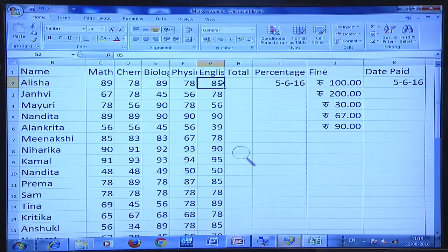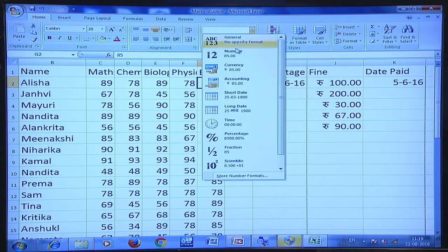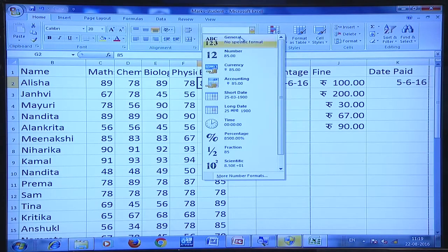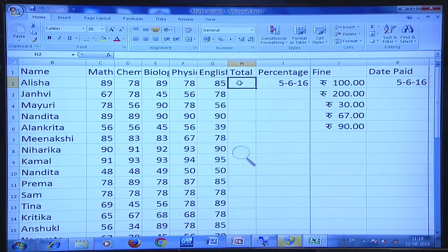So when you look at these, it's general. You can change it to maybe any particular, you can say it's a number. So you can change it to number format as well, or you can make it general. That's up to you now.